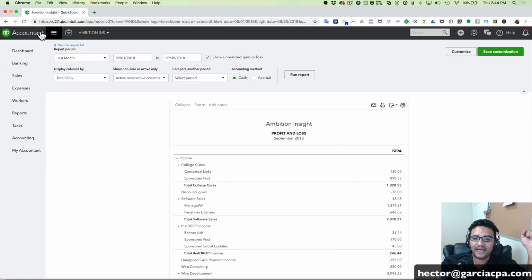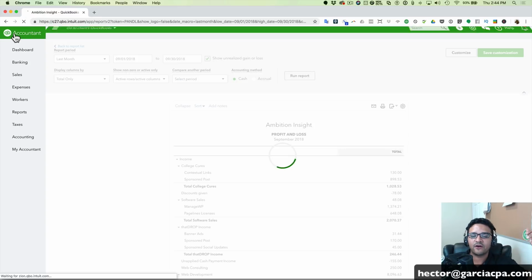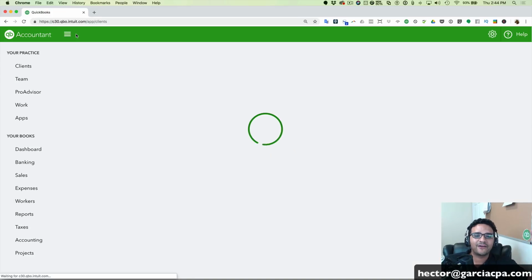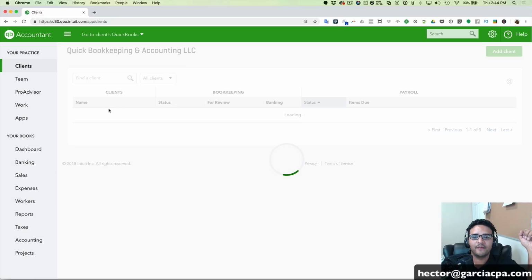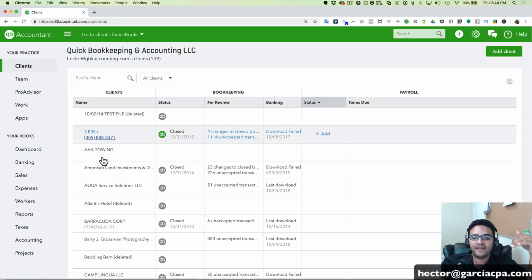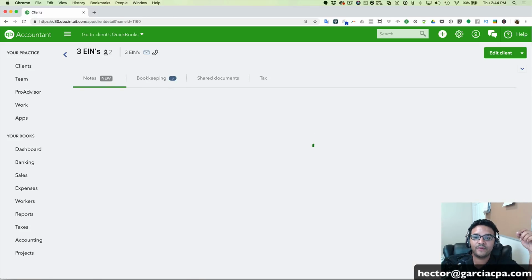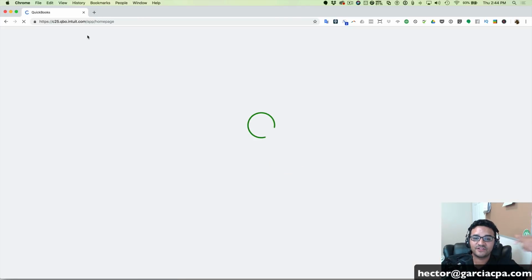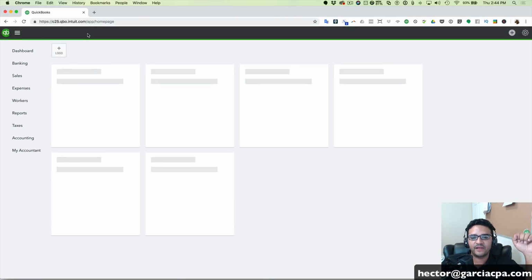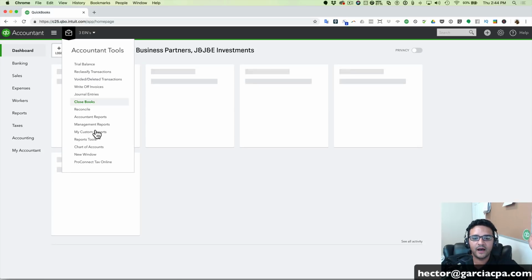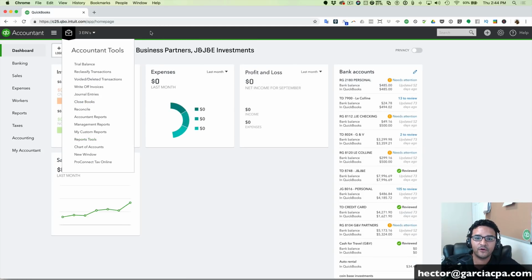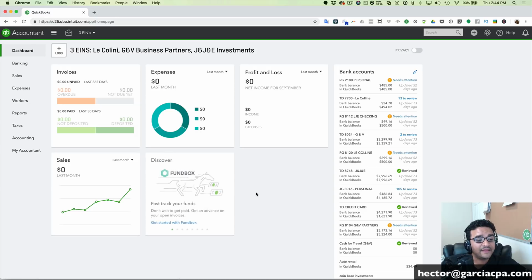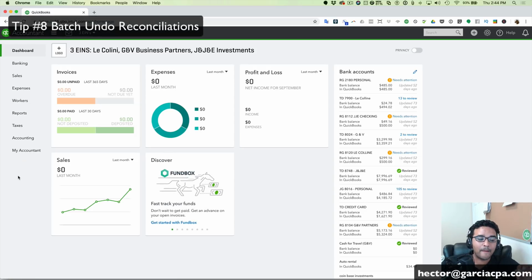If you're not logged in as an accountant, if you don't see that big green accountant icon at the top of the screen, then you're not going to be able to get the briefcase. I'm logging into another client here. You have to be able to log in as an accountant and see that briefcase on top of the screen. Otherwise, you won't be able to get to the report tool. So that's only available for accountants. The other tool that's available for accountants is batch undo reconciliations.